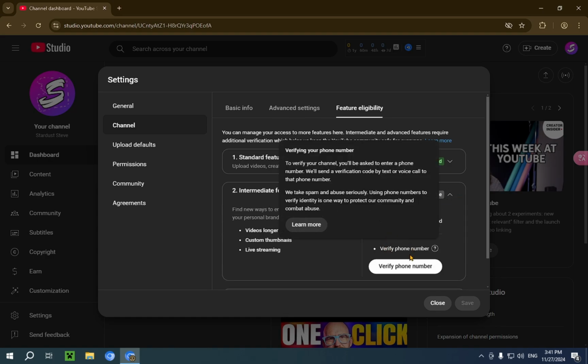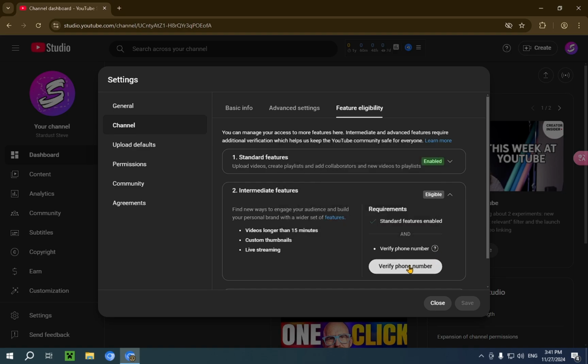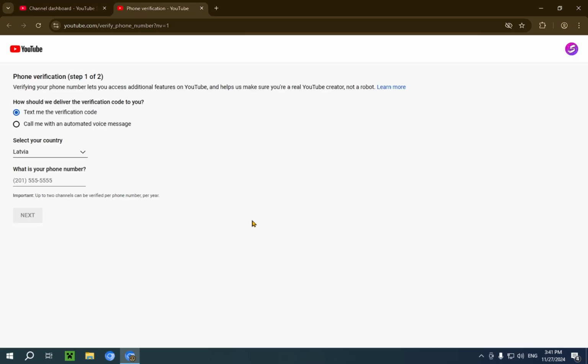And then you have this Verify Phone Number option. You just click Verify Phone Number. And it's going to make you put in your phone verification, which is going to send a message to your phone or call you with an automated voice message. So, I'm just going to fill this out real quick.